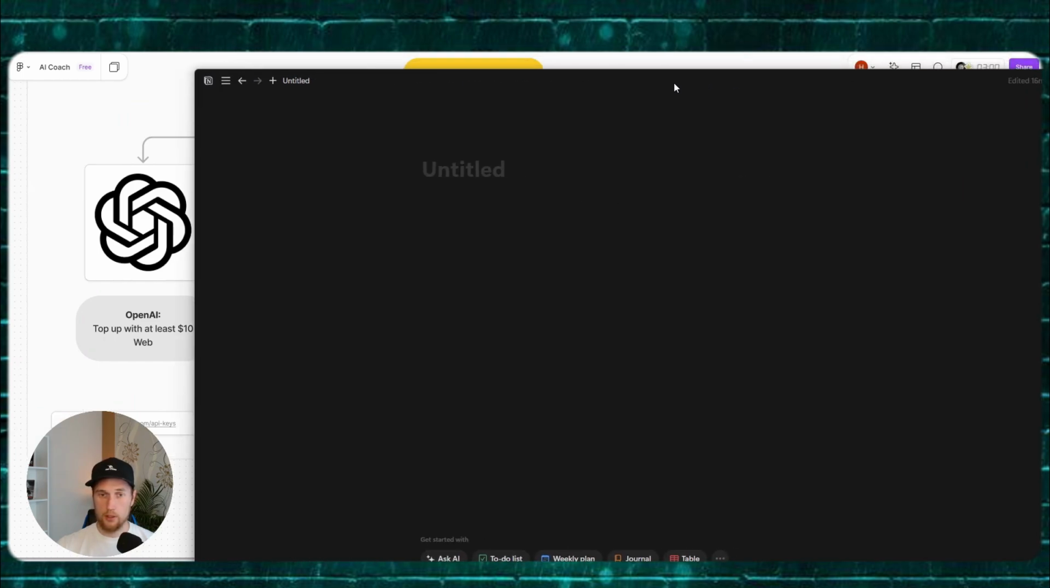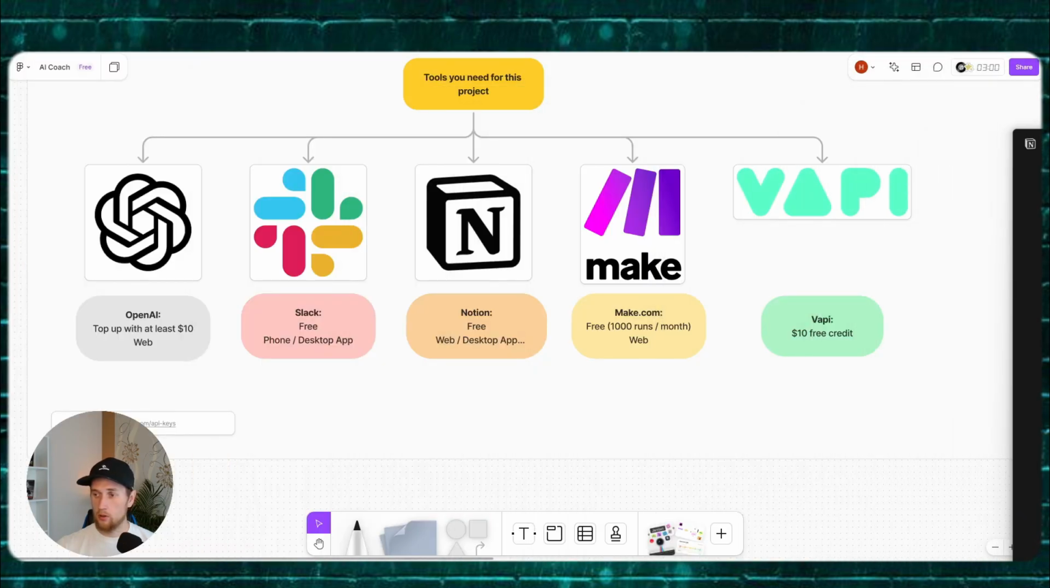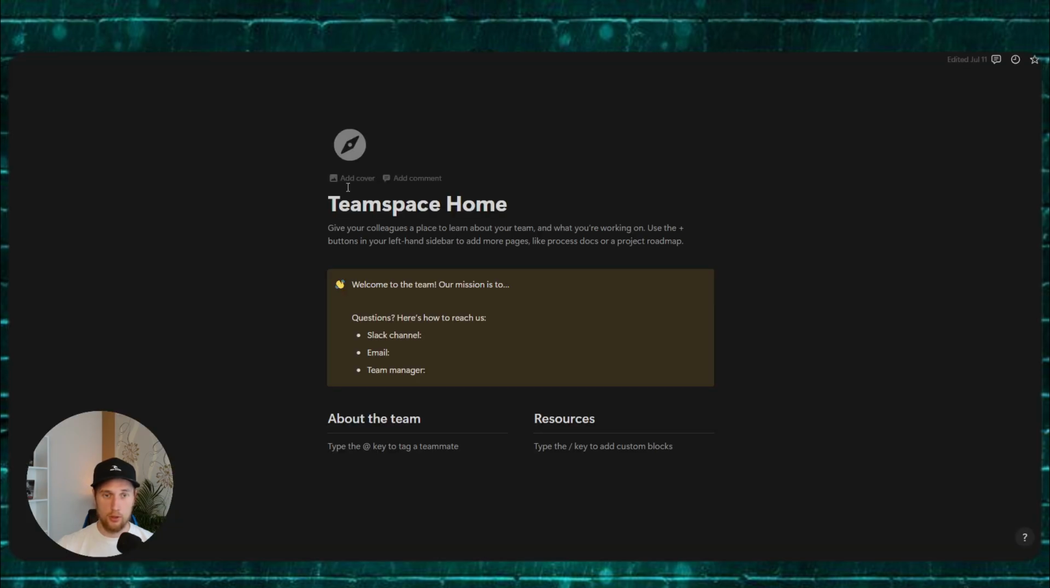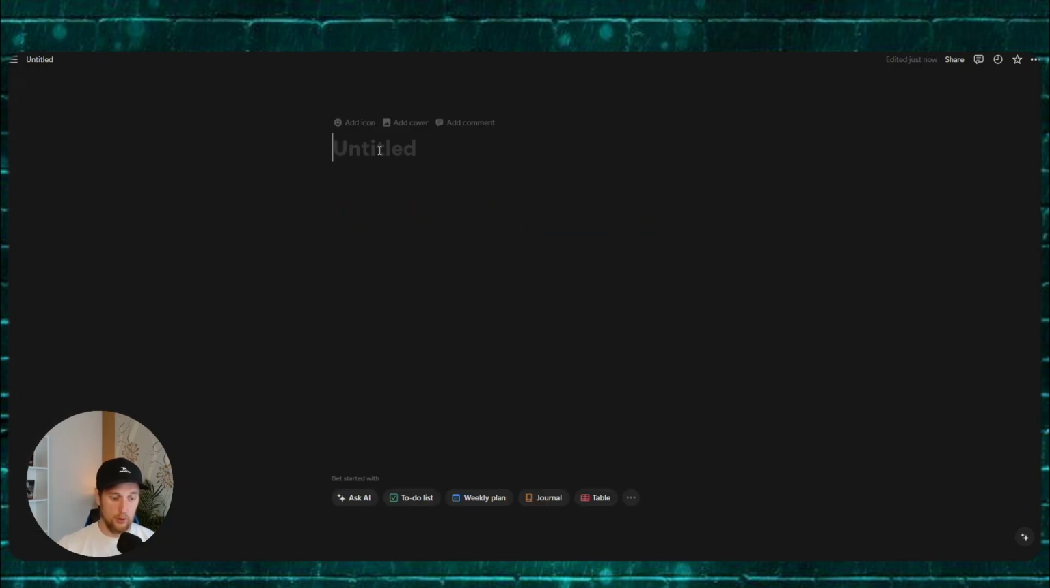So I have an app on my desktop, or you can actually just use the web version. I've just updated these links that I'm going through. So you've got OpenAI, this was the Slack one, and this was the Notion one. Just click on the Notion one. If you already have an account, it'll open up a new tab. Then we'll go into our space, go into the private section, click add page, and we'll call this AI coach. At the moment, that's all we have to do in Notion.